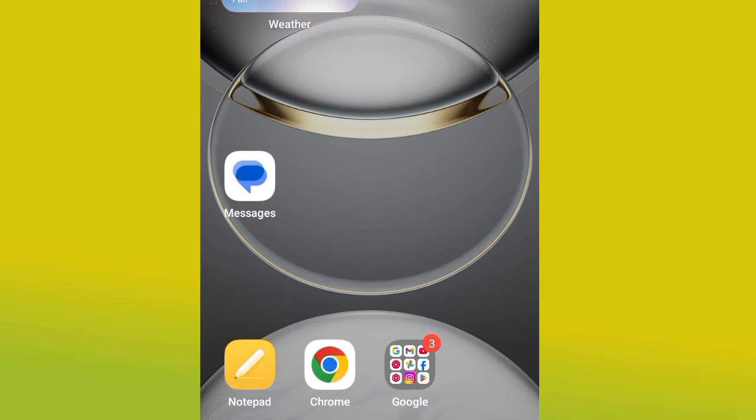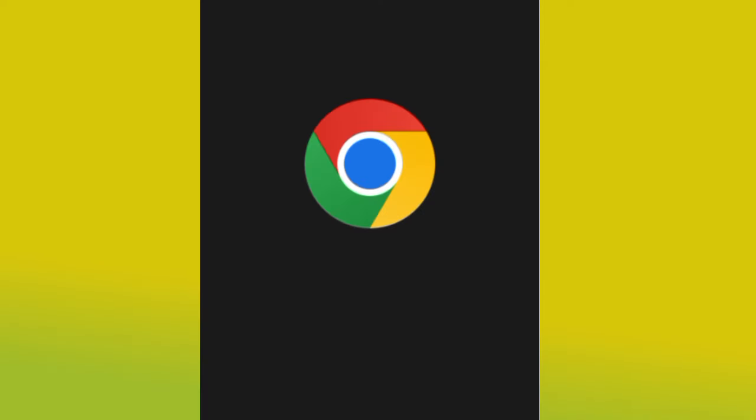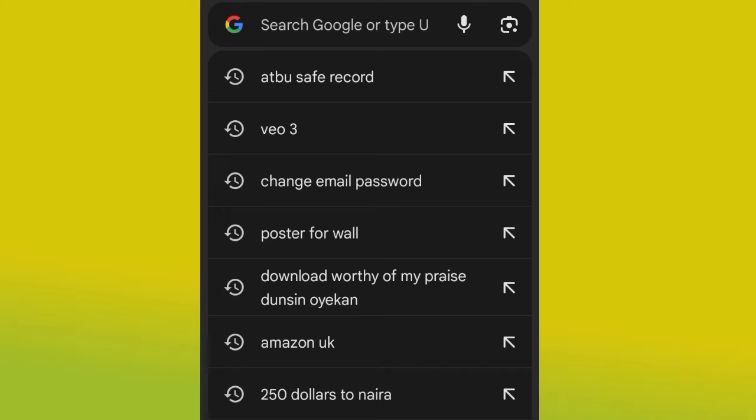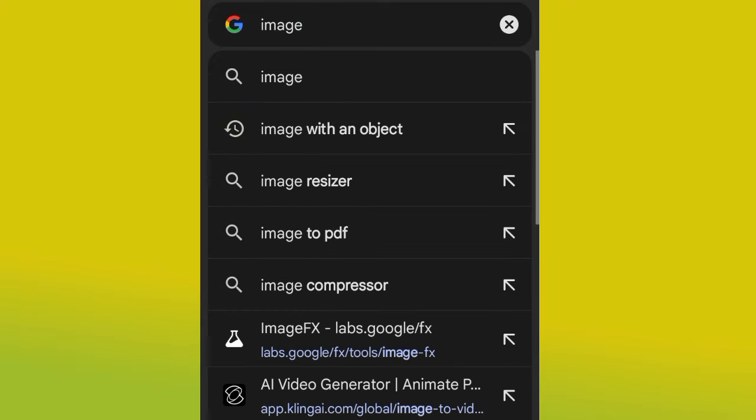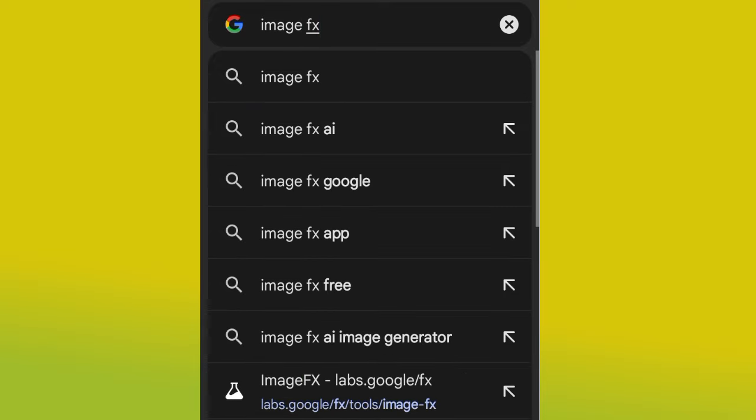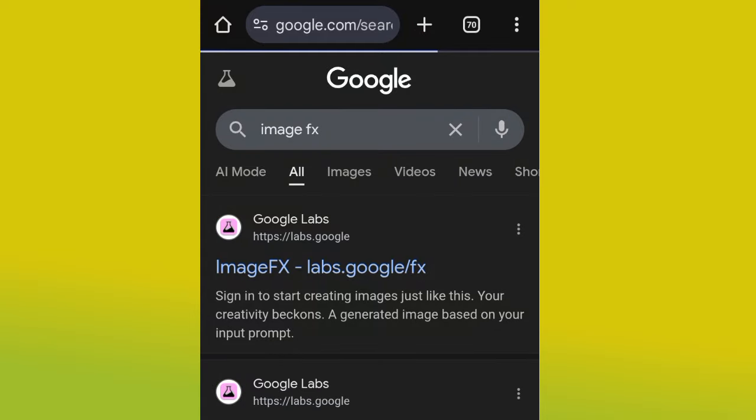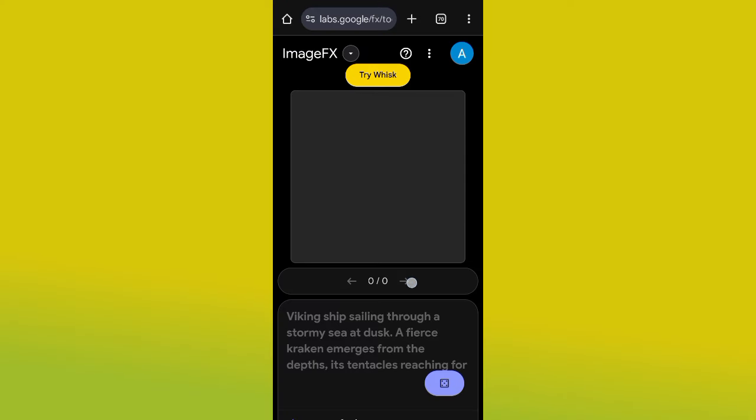All right, so to access Google Image FX, we are going to be accessing it using Google. Just come here and search for Image FX, then hit OK. Here we are, the first link, go on and click it. So here we are on Google Image FX. This is how the interface looks like.